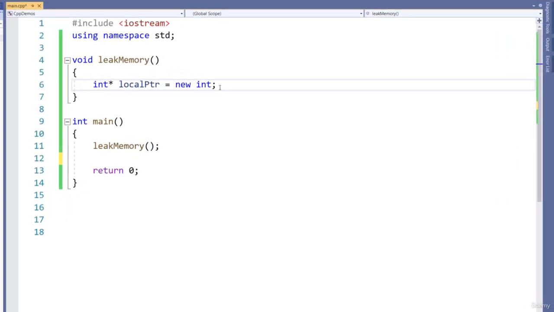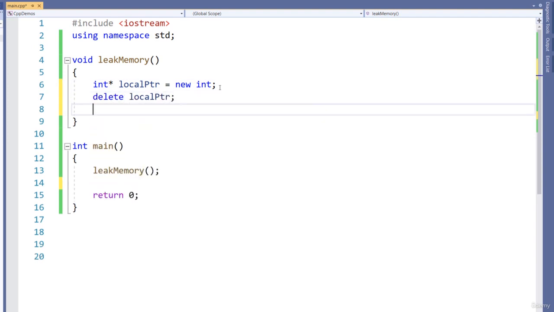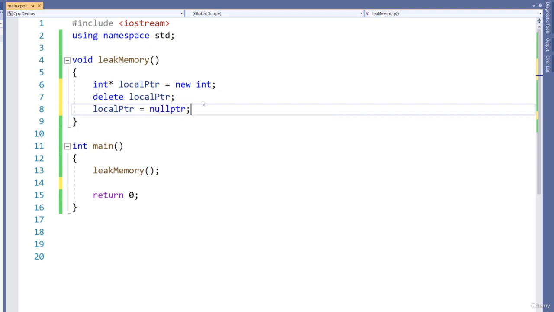So what you want to do to fix this memory leak is you want to do two things, not just delete. Even though we are not going to use local pointer again, just get into the habit of setting that to null pointer, or in other words redefining that pointer. This will make sure that we can call this function over and over again, and it will create this memory. Then we can go and destroy it later on, or in other words deallocate it or free it up again so we can use it for something else.